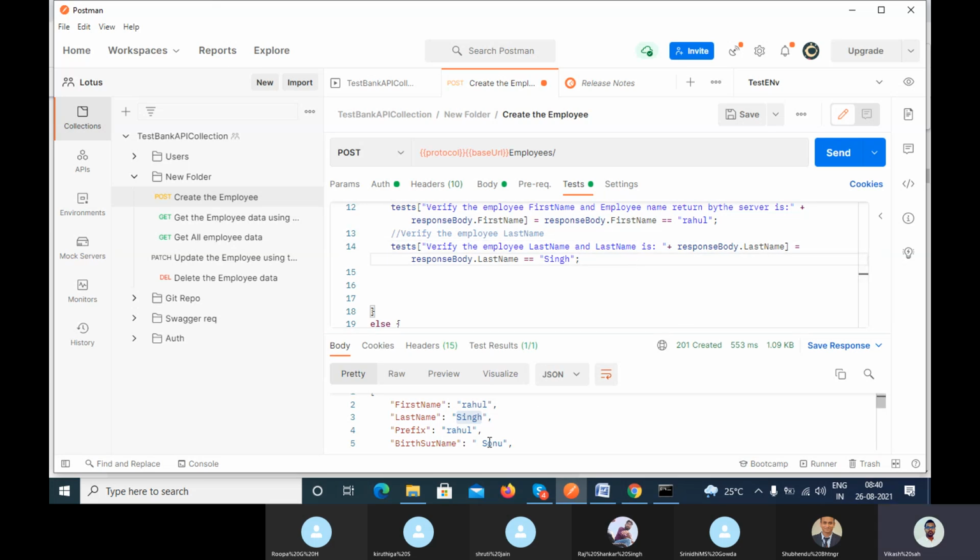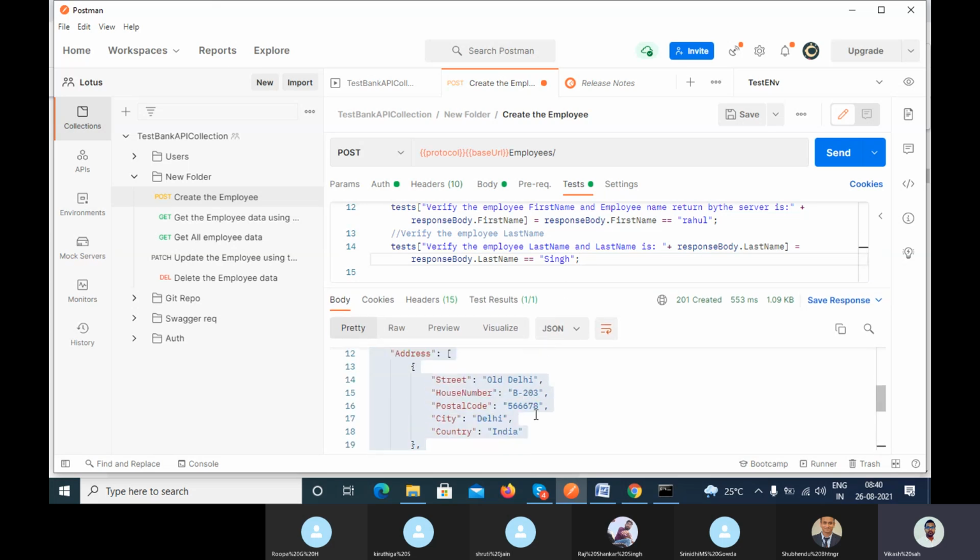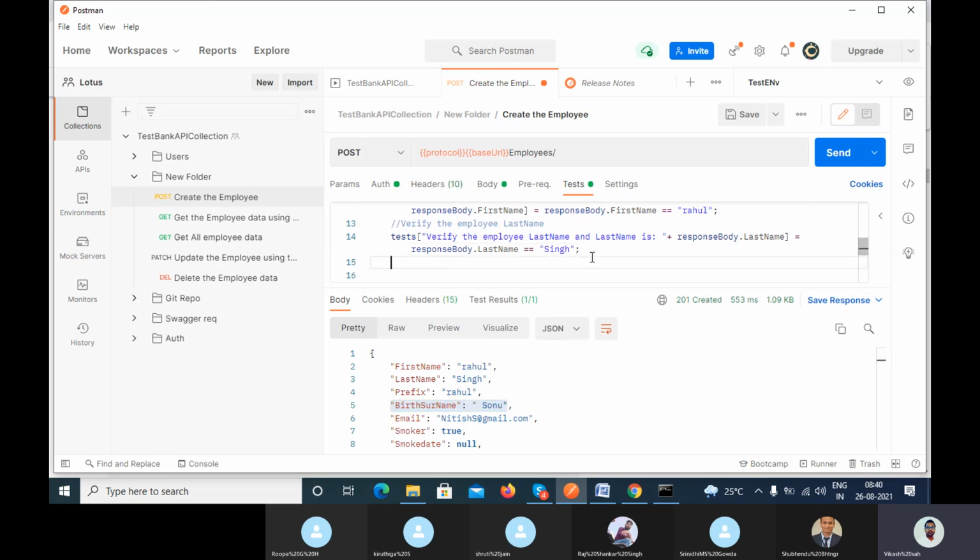Right now I want to verify the birth surname. Whatever the employee birth surname is, I want to verify it. Okay, so what code can I write here? Whatever the property you want to validate, you can add the assertion for that. I want to verify the birth surname, or let's suppose the email ID you want to verify.